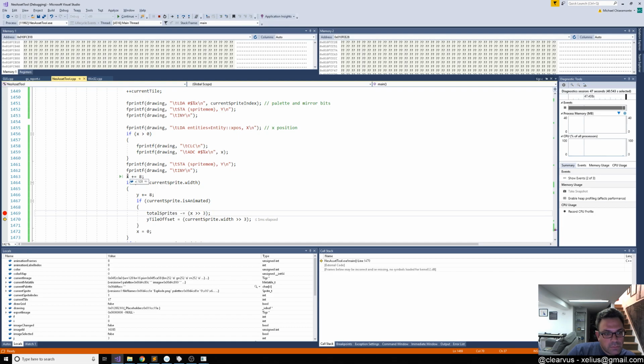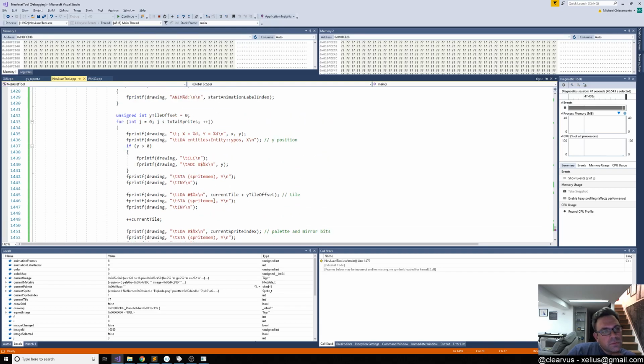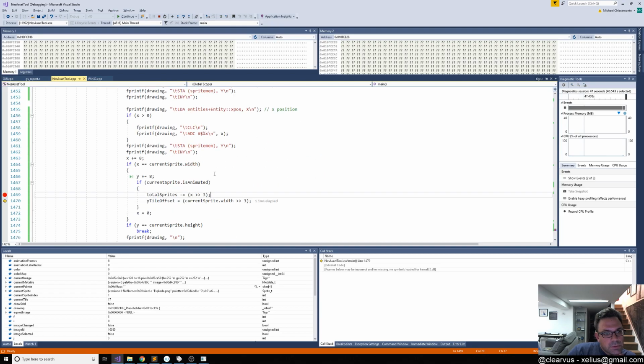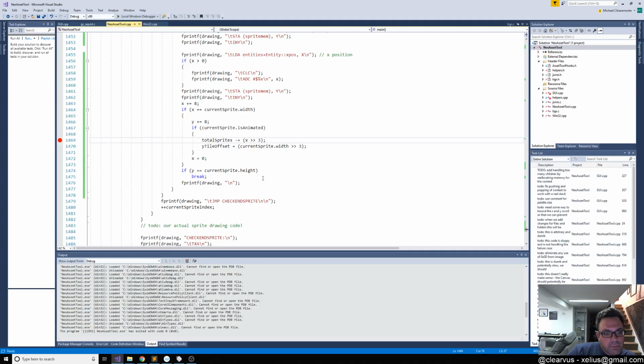How did X get so large? That seems bizarre. Wait a minute. X is 128. Okay, but why is it 128? It shouldn't be because... Oh, because it's traversing the current sprite width instead of the frame width.